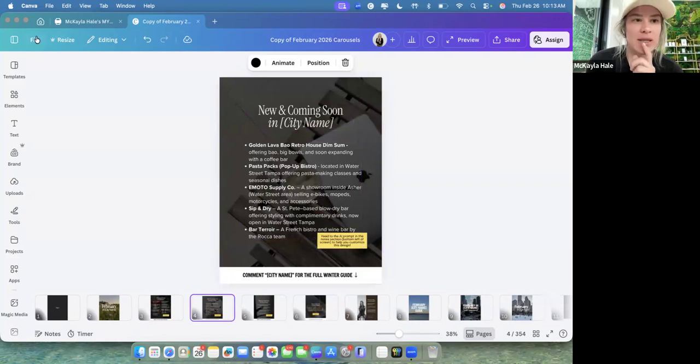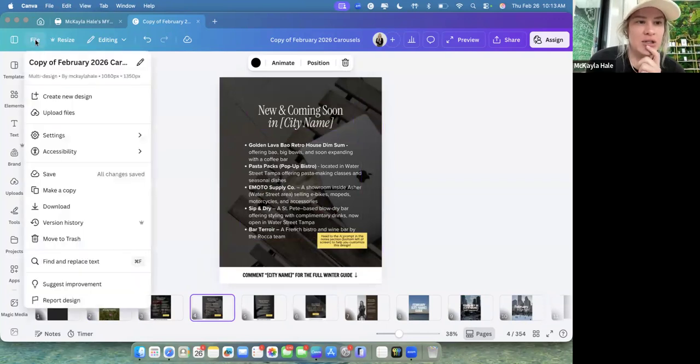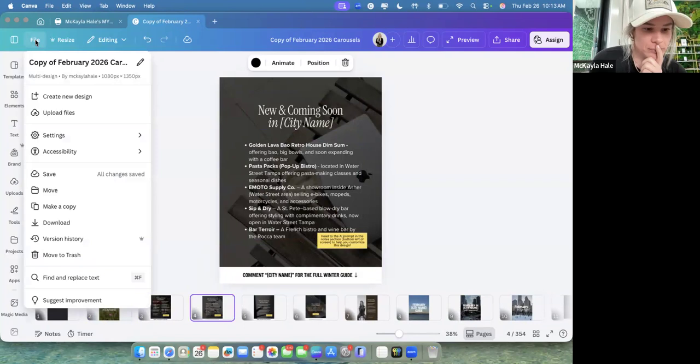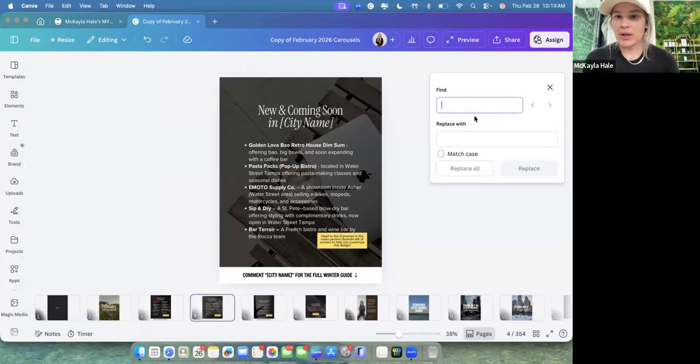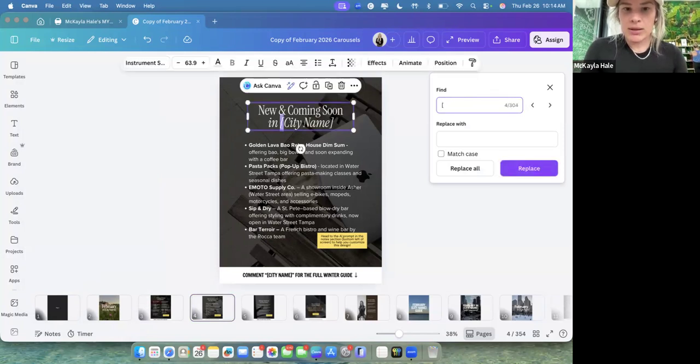One of the top tricks that I love to use is to go up here to file. This is in my Canva. And I go find and replace text. Okay. This is going to pop up. You're going to do find. And we're going to go city name, because this is throughout a lot of these posts.